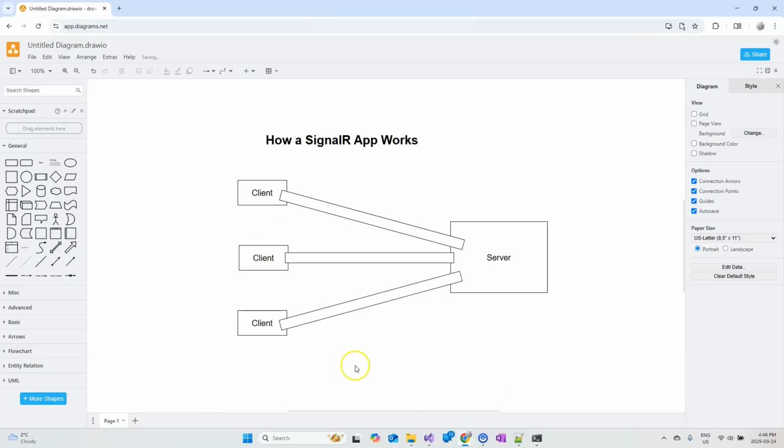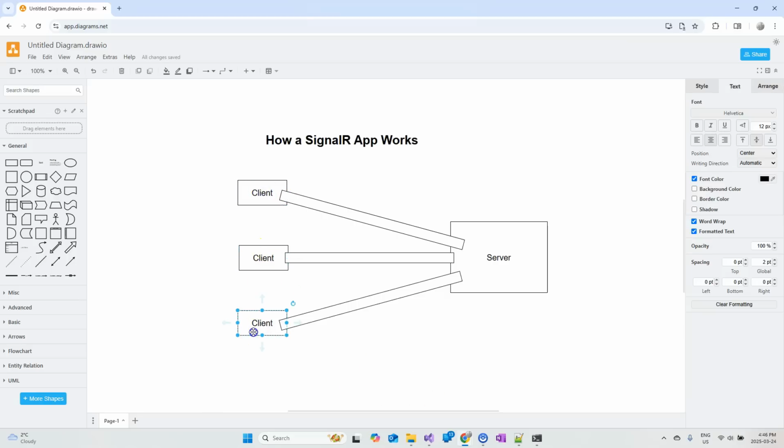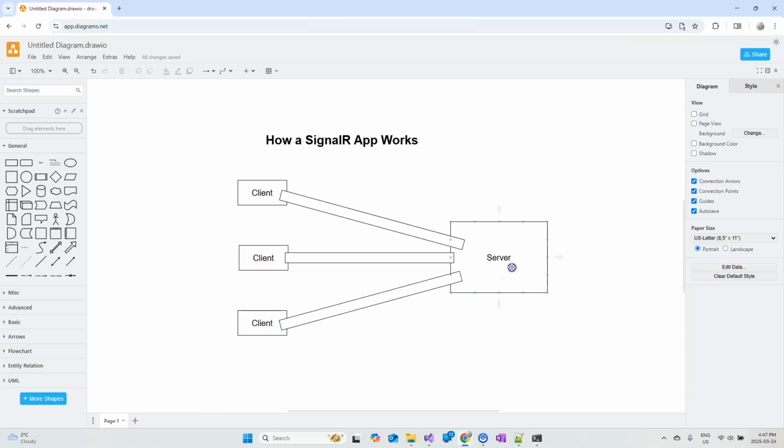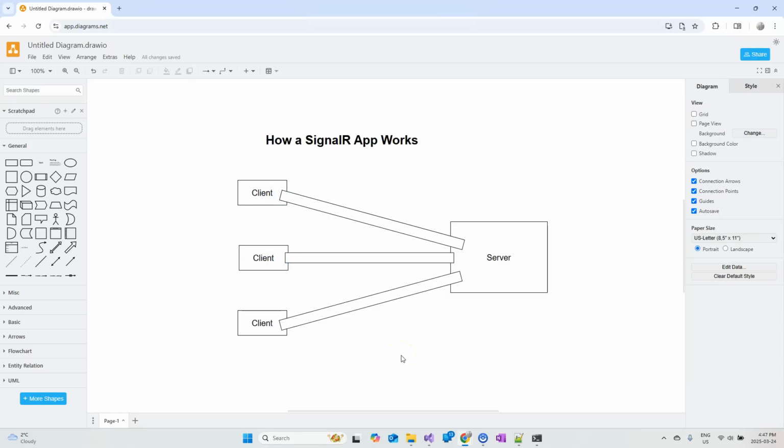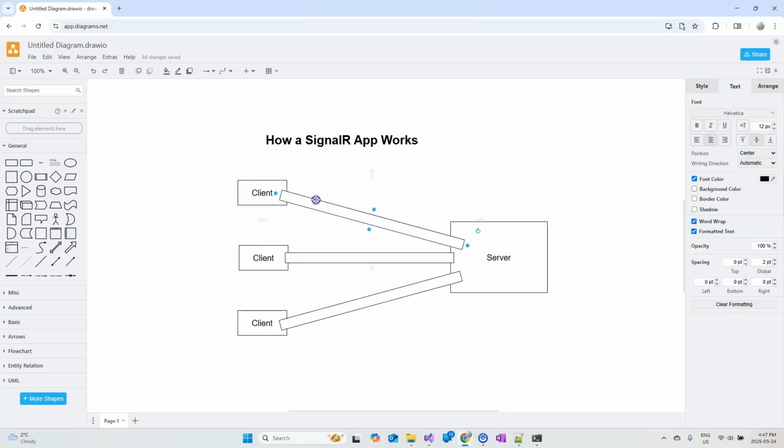So it would look something like this. You have 3 different clients. Of course, there could be thousands or even hundreds of thousands of clients connecting to a server. When we say there is a chat message going on, we usually refer to one client sending a message to another client. In a SignalR chat application, the message cannot go from the client directly to another client and backward like this. There's no connection between clients. Connection is established between the client application and the server application.